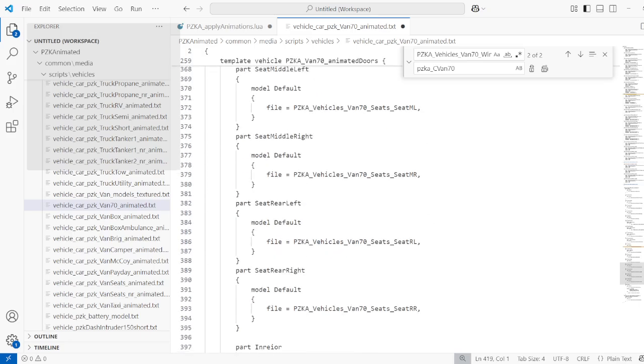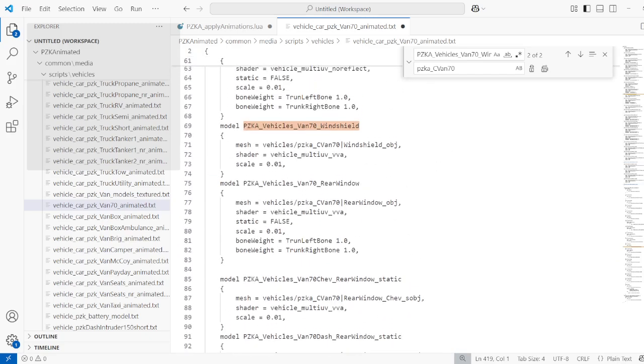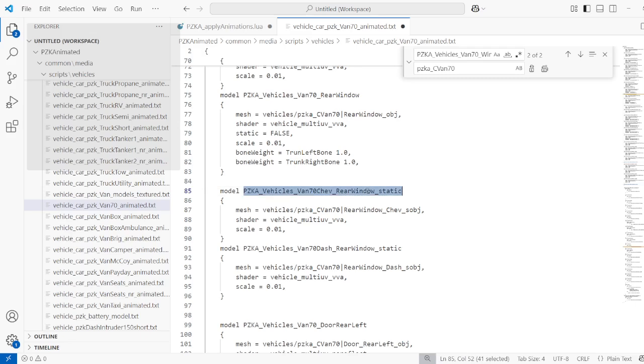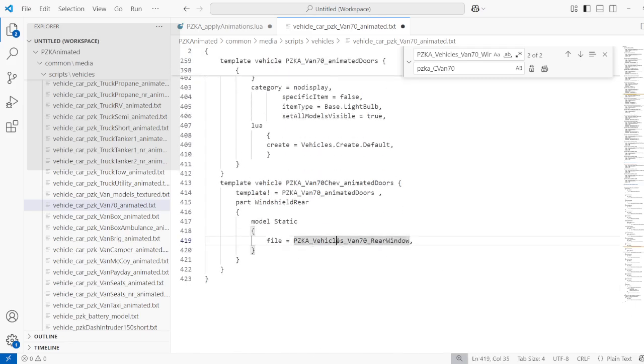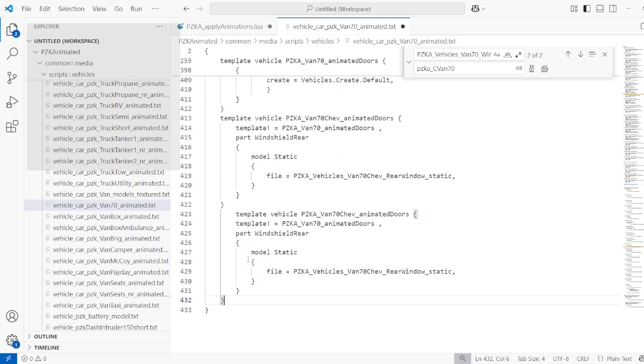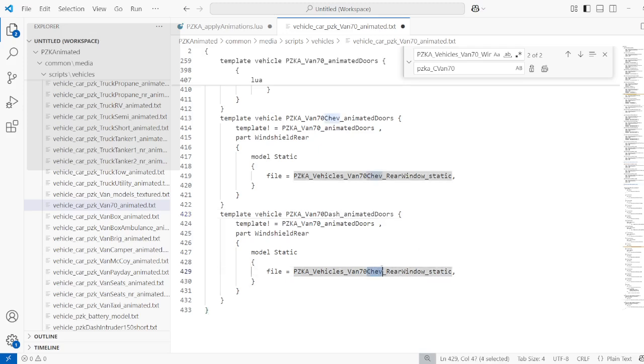Let's name it a static, and copy our static model name from this Chev. Okay, that's one, and that's the other. So that one is dash and dash here. That name, yep, that exists.